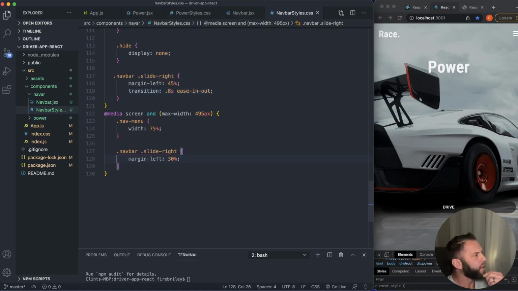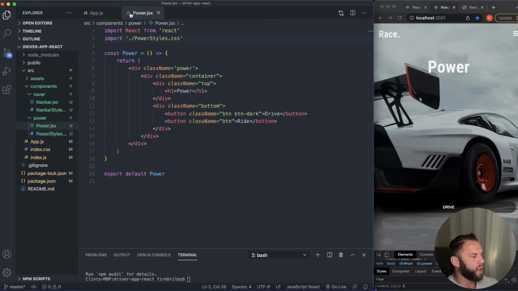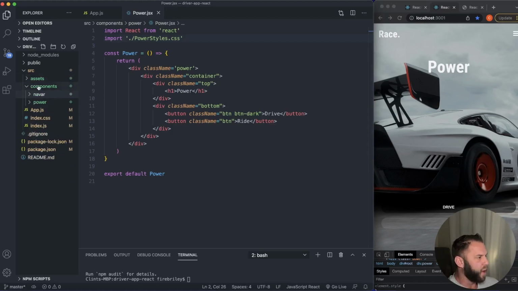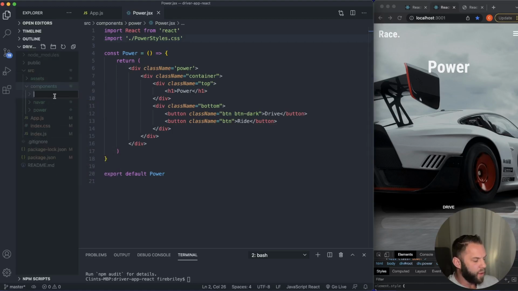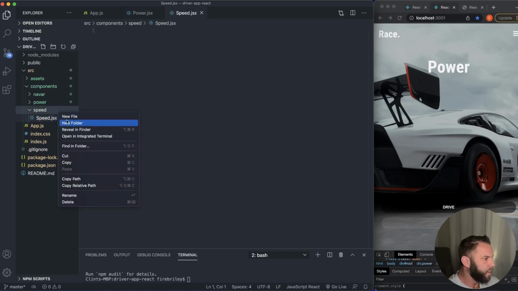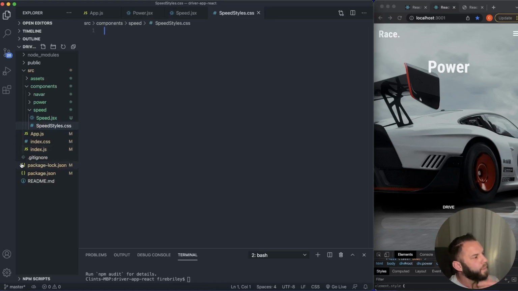All right, so we're done with the Navbar styles, with the Navbar and index. Let's go back into our component. And really, we're done with this component as well. The rest of the project is going to be super simple and very quick, because basically all these are the same until we get to our form. Inside our components folder, the next one we had was speed. So let's create a speed.jsx and a speed styles.css.